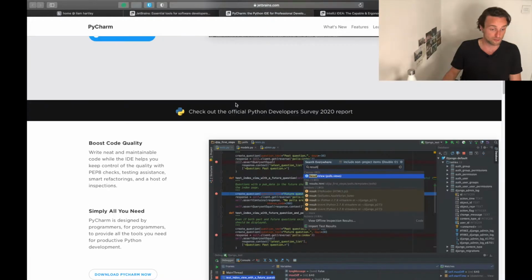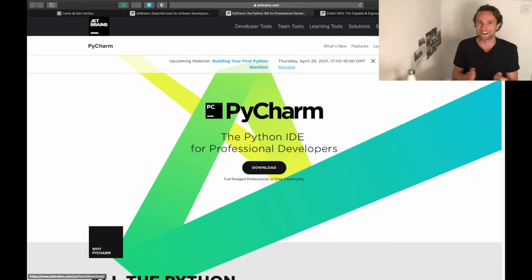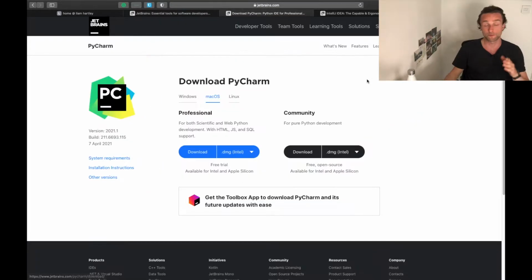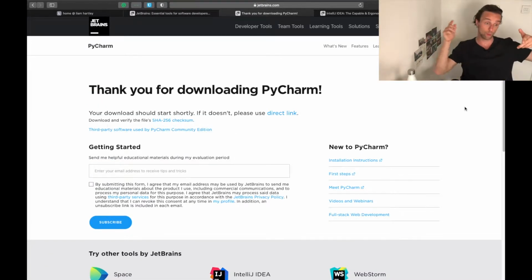But PyCharm is what we're gonna go through today, so I'm gonna hit the download button, download PyCharm, boom. So Professional is the paid version, Community is the free version. We are gonna go for pure Python development and I want to download. Cool, and now we wait. Okay, so while that downloads, we're gonna go get ourselves Python right now.